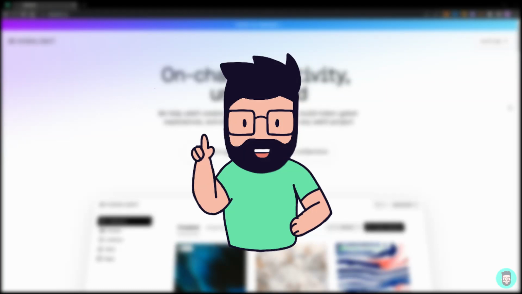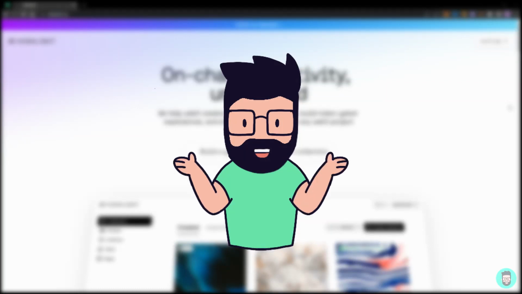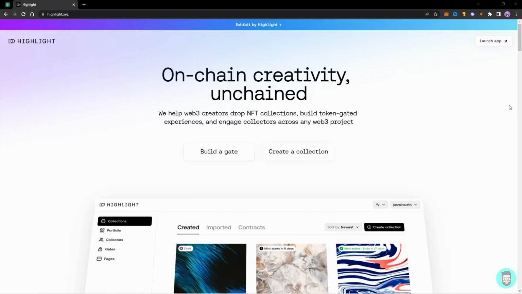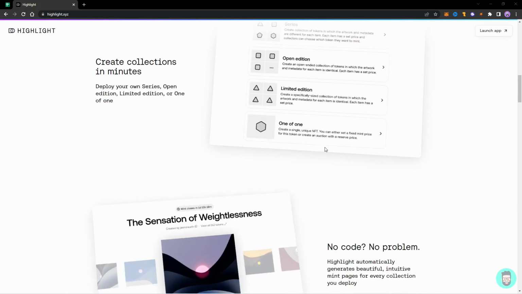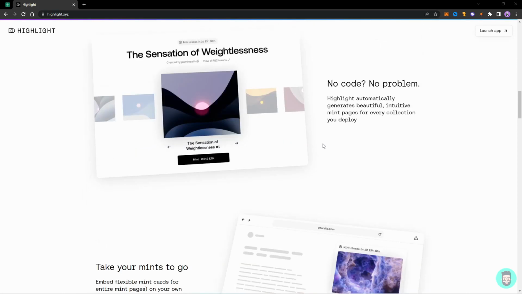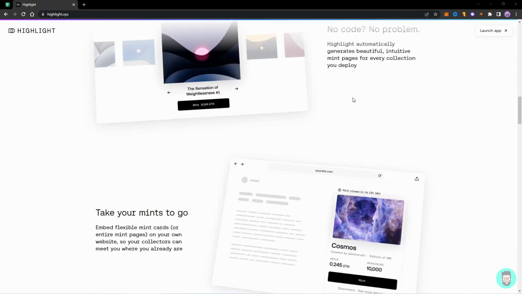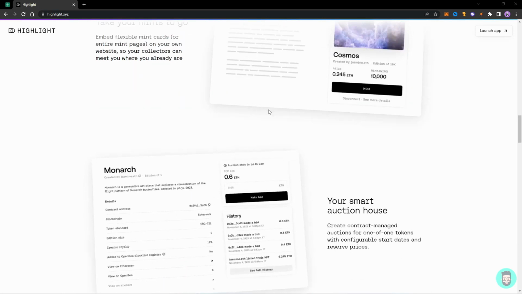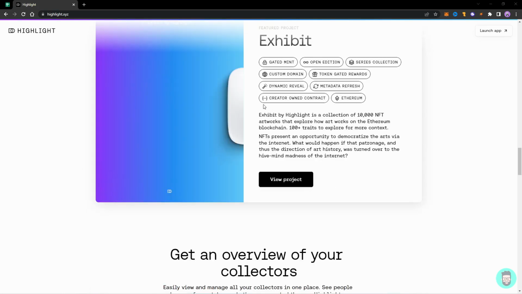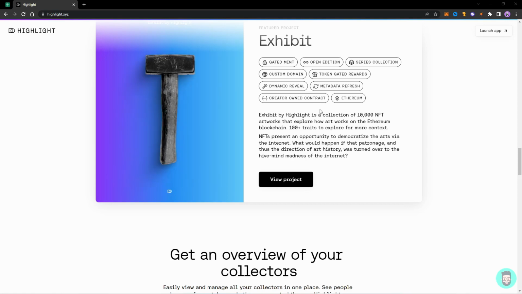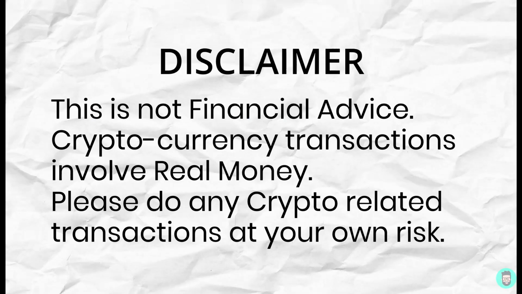If you are an NFT artist who survived the crypto winter, chances are you're still creating NFTs on ETH and other chains. So today we are looking at a site called Highlight, and this website can help you easily deploy a collection such as a series, open edition, limited edition, one-on-ones on auctions and other things. You do not need to know how to code, and you can make pages of your mints and you can token gate your collections and do pretty much anything without having the need to code anything.